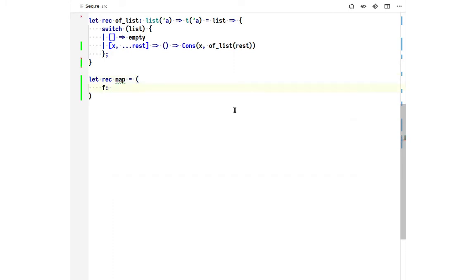It takes in a function, and this function has type from 'a to 'b. Okay, so it takes in this mapping function. It also is going to take in a sequence, which is a t of 'a. And then the return type is going to be a t of 'b. Oftentimes this 'a and 'b are going to be the same type, but there's a possibility that they won't be, and that's fine. So we're going to support that as well.